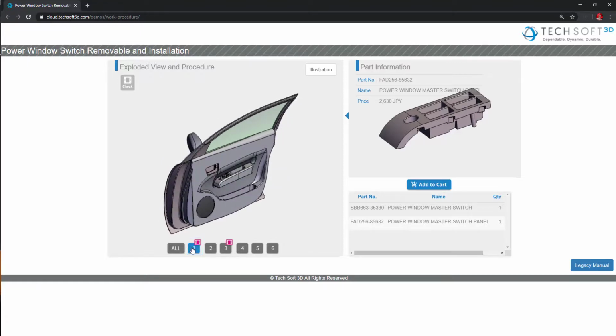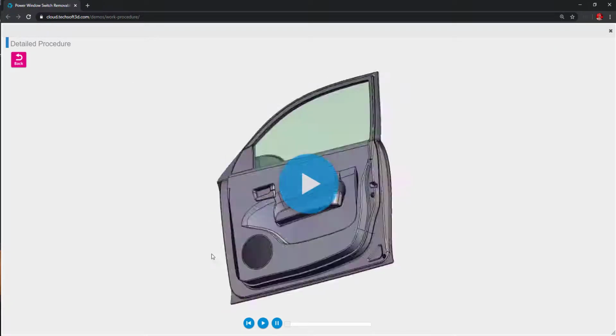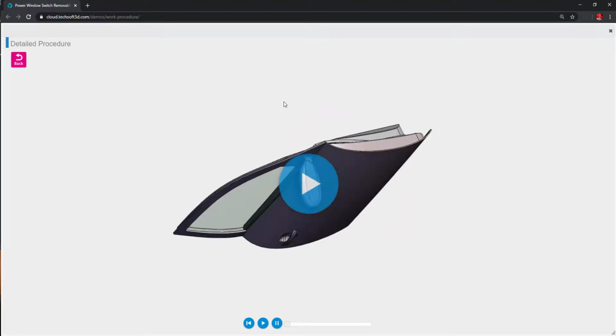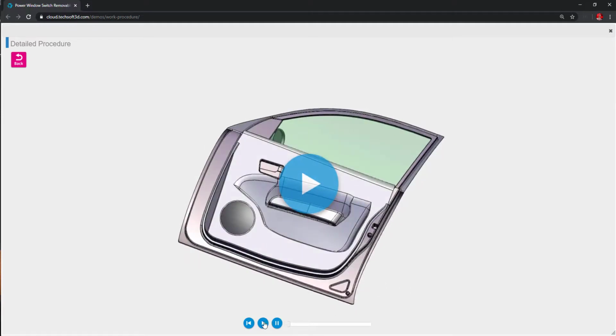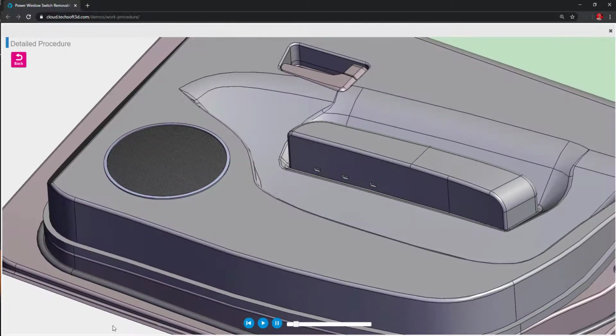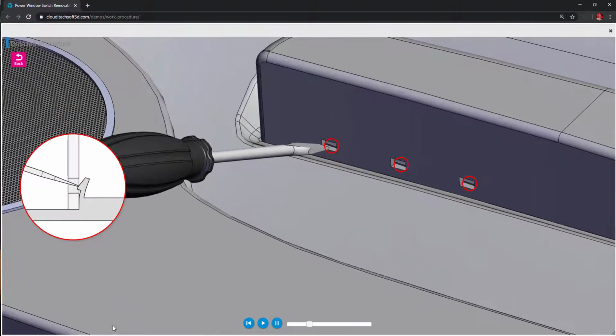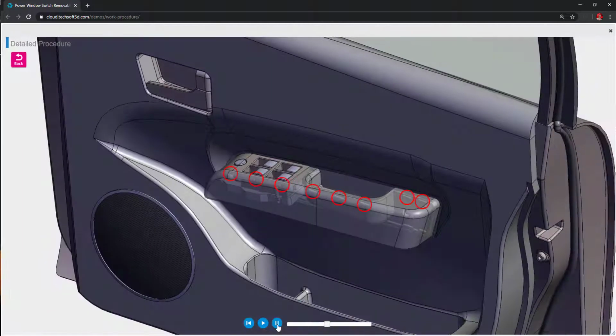Because of Hoops Communicator's powerful JavaScript API, we can programmatically create an animation that shows disassembly and reassembly of the door. We can play through the reassembly or take it one step at a time. We can show detailed views by zooming in and showing further instructions.